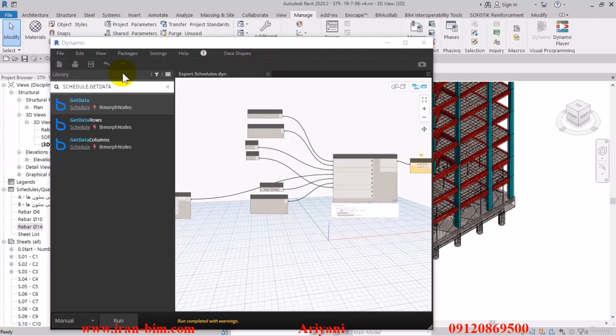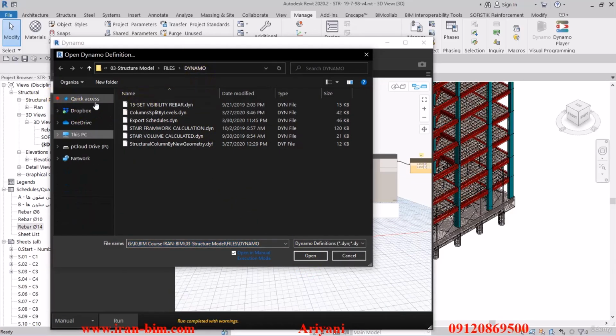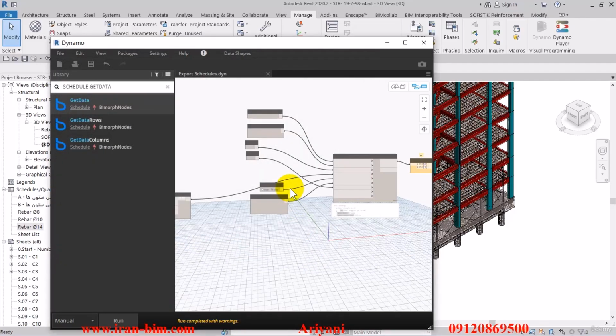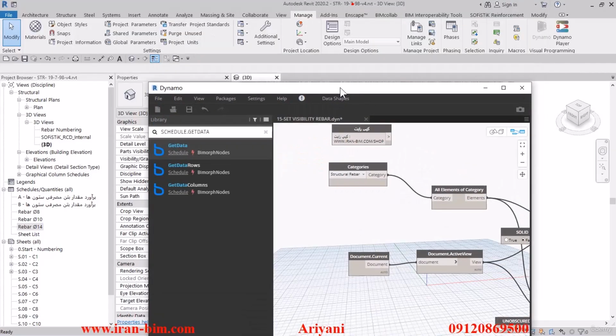So I'll save the file and then hit open. I have some options regarding the Revit structure that I've selected and put them here for you, which might come in handy later on. The first one is right here. It says set visibility rebar. I can select and open it up to explain to you what it actually is about first.